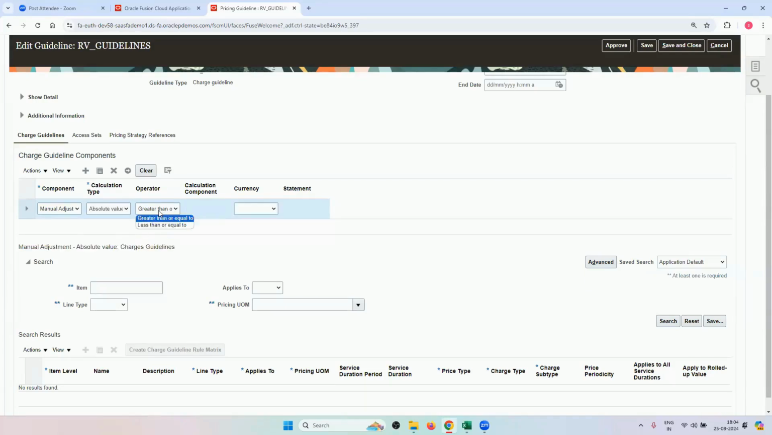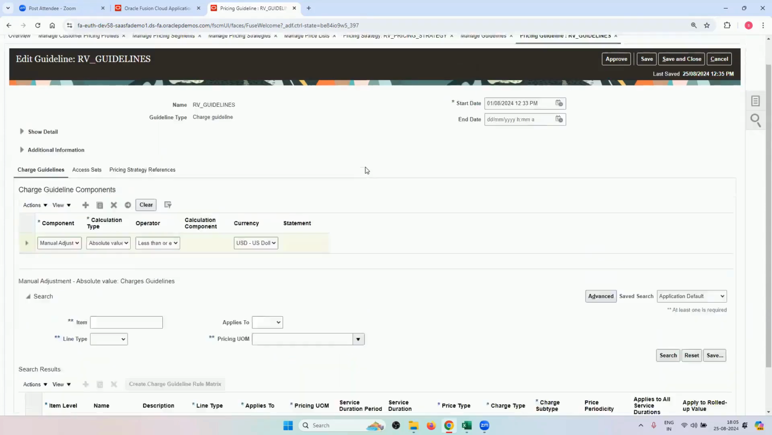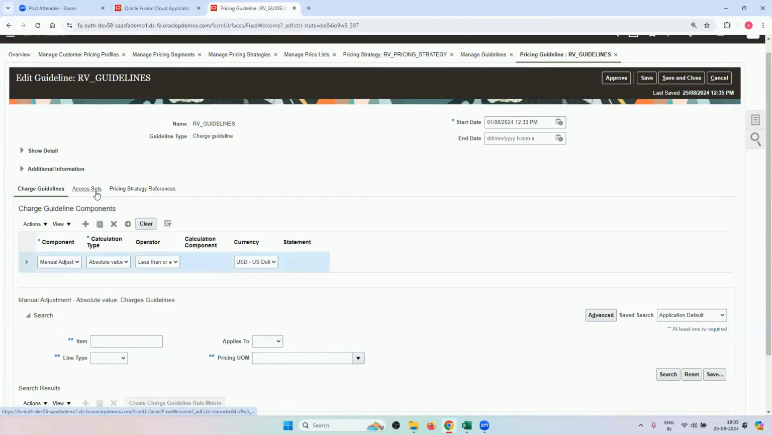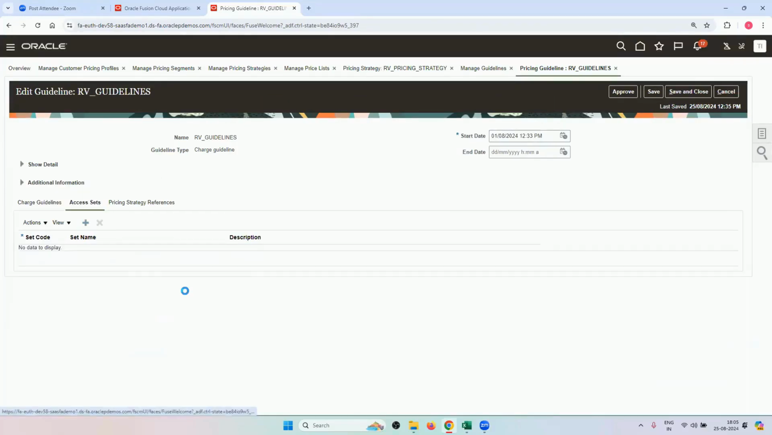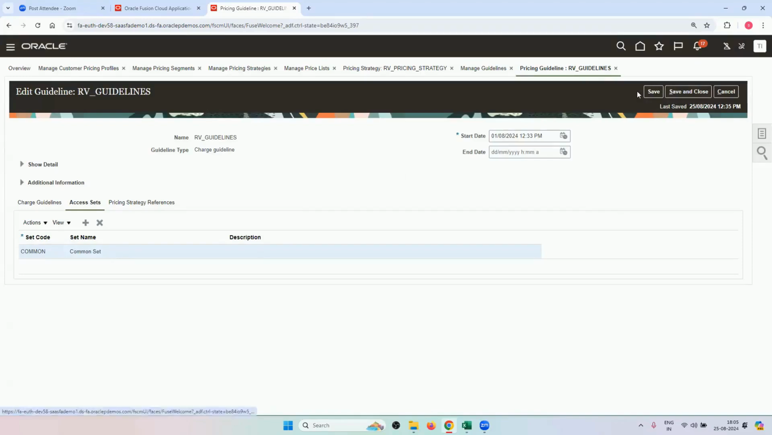The discount or anything should be less than or equal to how much? Currency would be US dollar. Then you give your item name. Then you save it. And you have to go to access set. And you have to give an access set of common every time. And then you have to click on save. And you have to click on approve. So it will not go through any hierarchy. It will automatically approve when you click on that. Click on save and close.